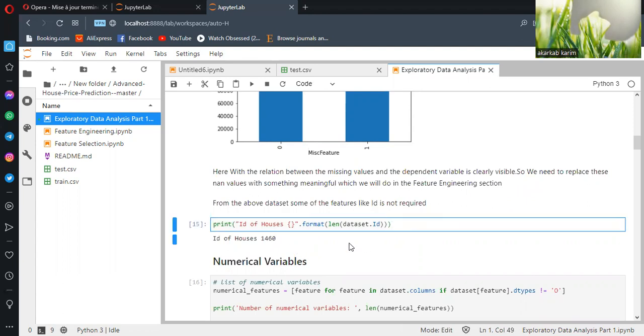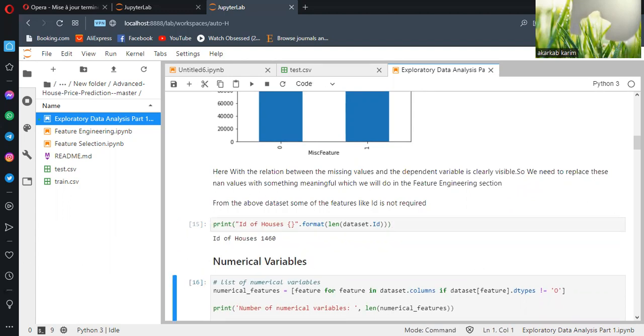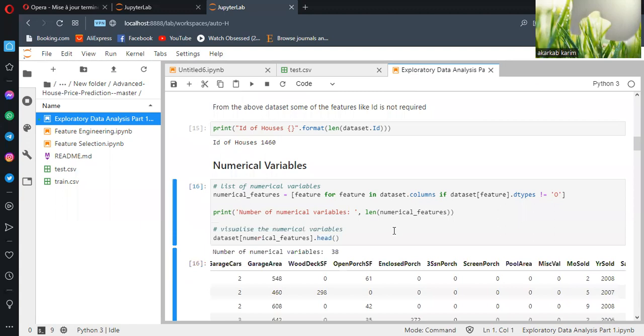Here we see how many IDs of houses we have. Now, if we go to the part on numerical variables, how can we distinguish the numerical variables from the others, like categorical or continuous variables? Just with a simple syntax.